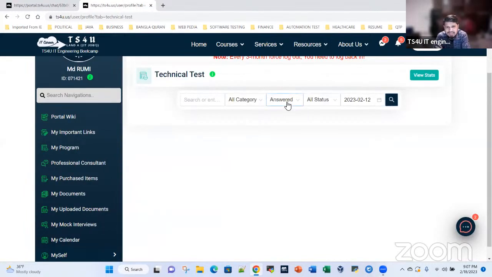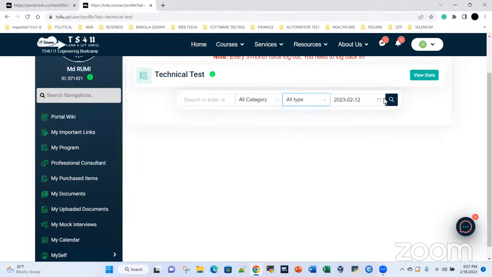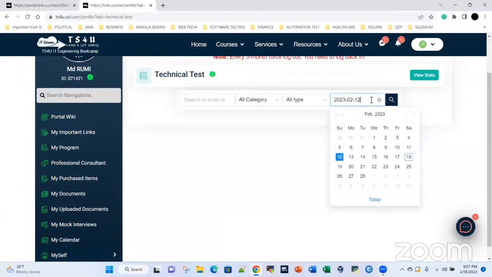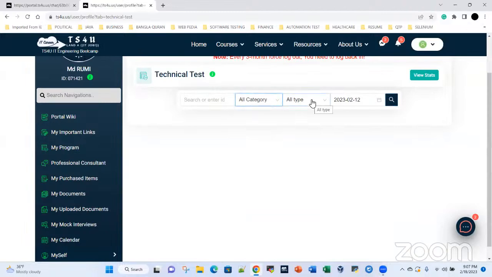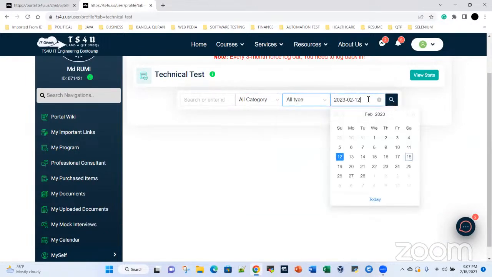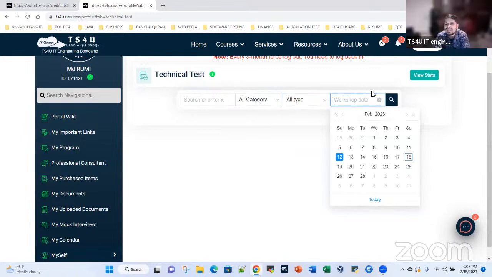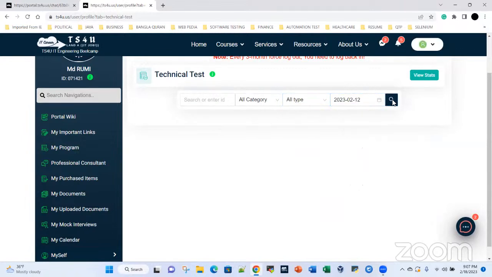Just not answered, please. Just say all type. I think if I put a date specific, then it's not gonna pull. I just put it. Okay. What happened? I don't know. I'm just removing the date.